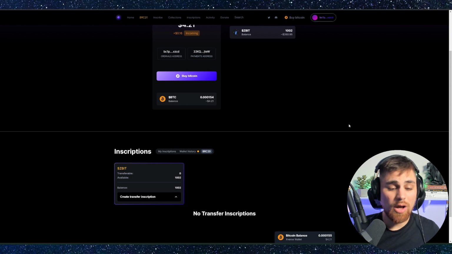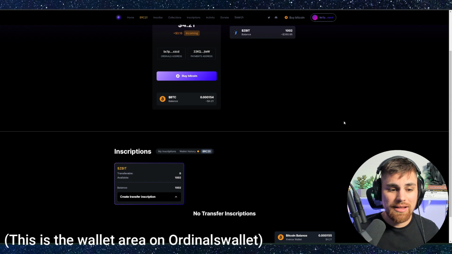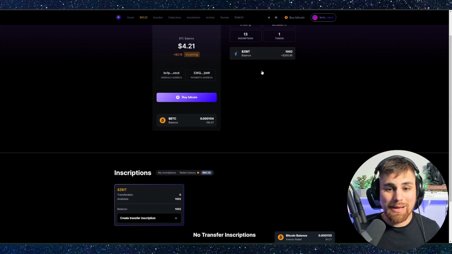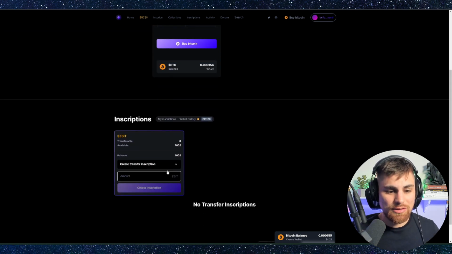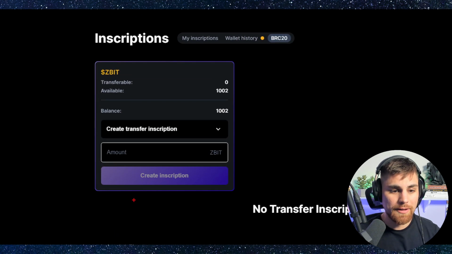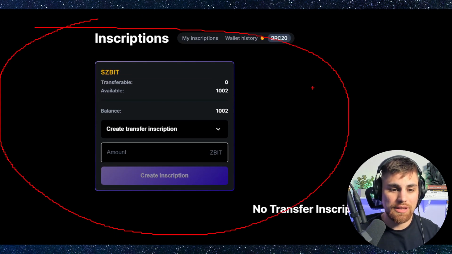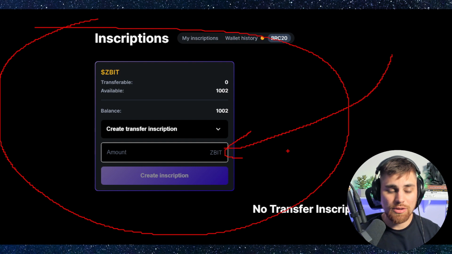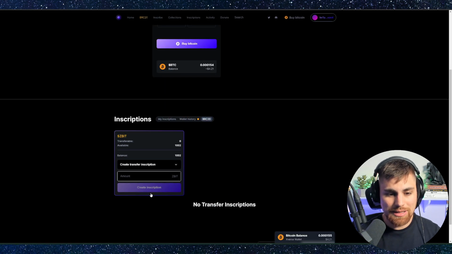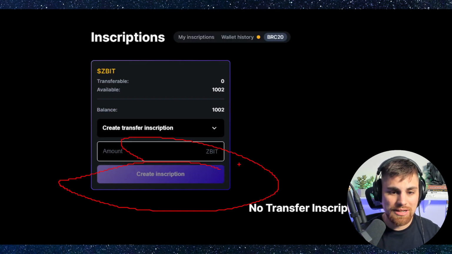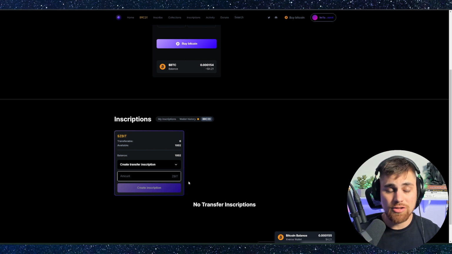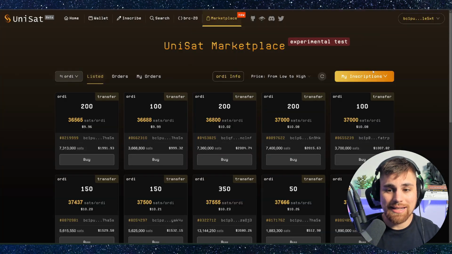All right, we're going to bring it all in together. Now let's go ahead to the last step of listing your tokens for sale on these marketplaces. You'll need to create a transfer inscription to basically transfer the balance to these exchanges. So you can see transfer inscription here on Ordinals wallet. I have some ZBit in my wallet over here, and it'll ask how much I want to transfer, and I'll just put in the amount and create an inscription, and then I'll be able to list that token on the marketplace. UniSat is very similar.